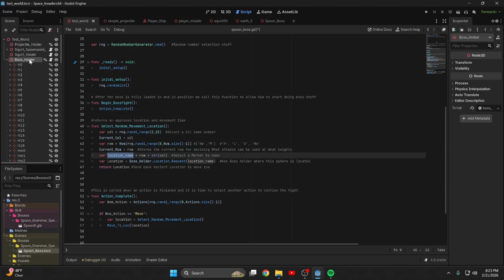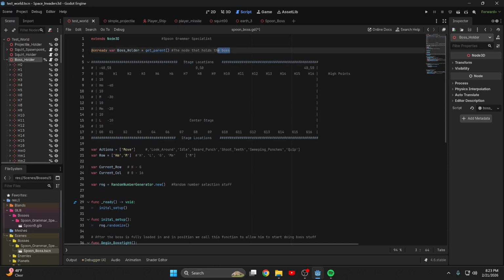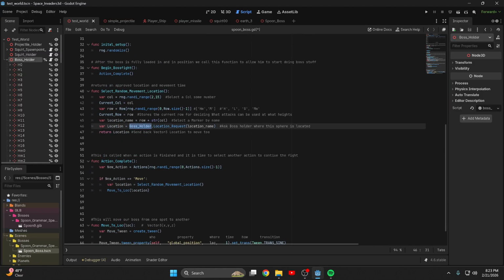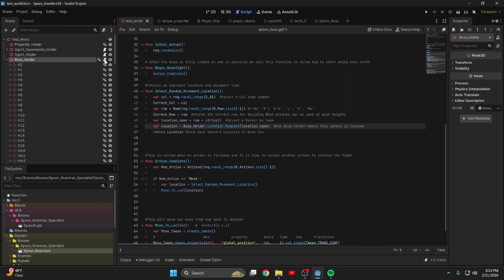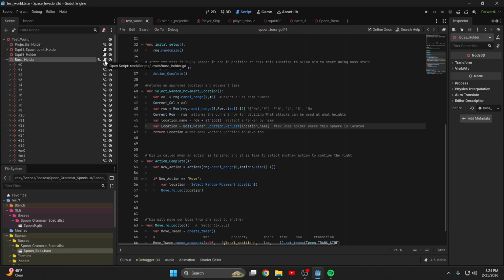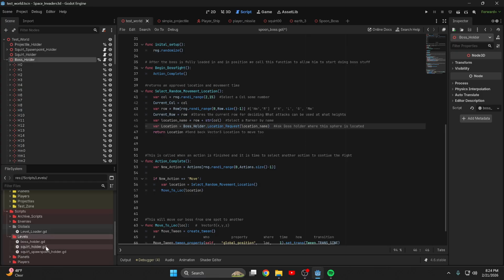Okay, so this boss holder, that is my parent that's holding all of this stuff. Now I go to it and I ask it to give me a location. This is the boss holder. Give me a location. Well, on my boss holder, I did this while it was paused, so you guys are going to need to do this right now. Click on your boss holder and add a script to it. Attach a script. I saved my script in the scripts levels boss holder folder, so mine's in here under scripts levels boss holder script.